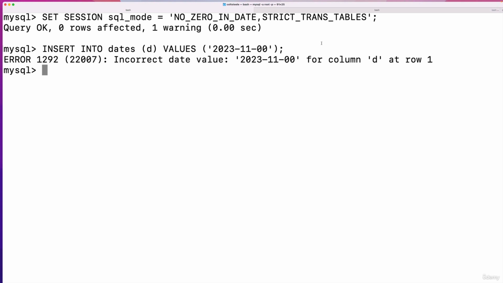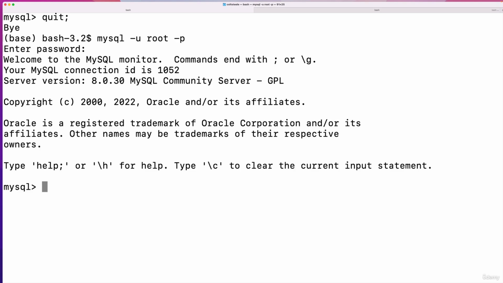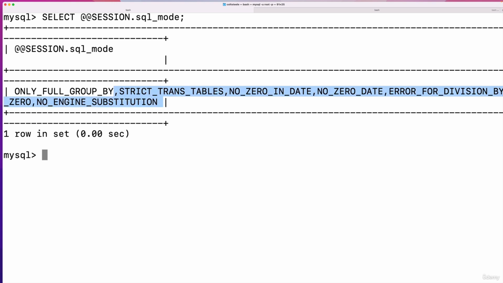I'm going to go ahead and reset. The easiest way would just be to quit the session entirely, just quit, and then log back in with mysql -u root -p, put my password in there. And now if I do a select session.sql_mode, everything has been restored.